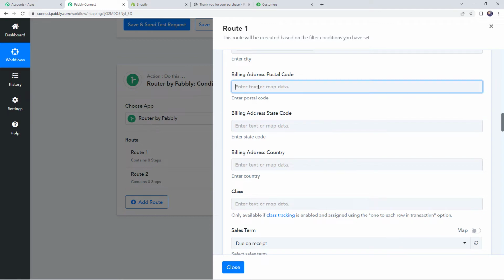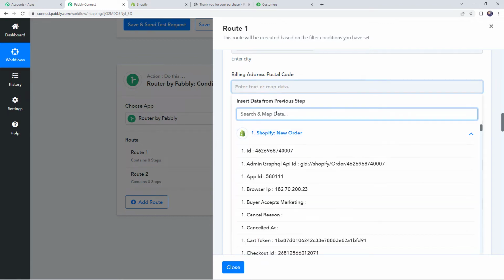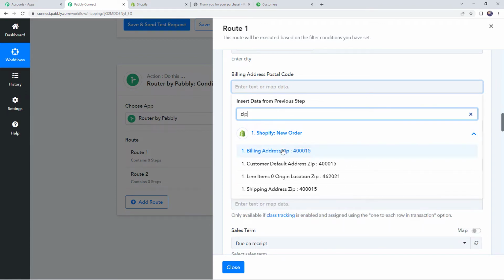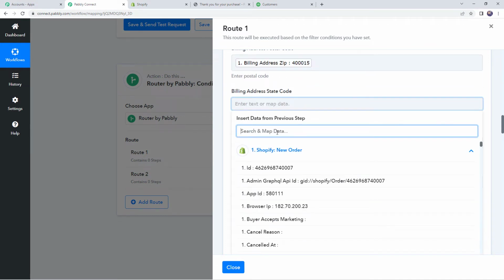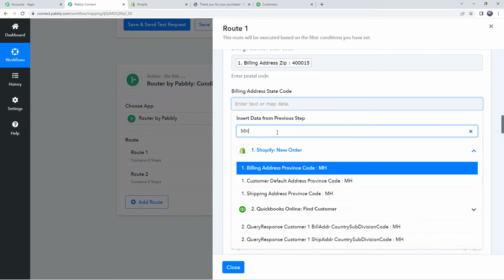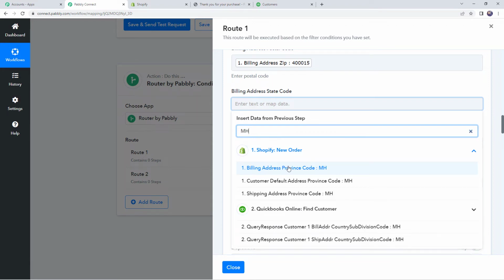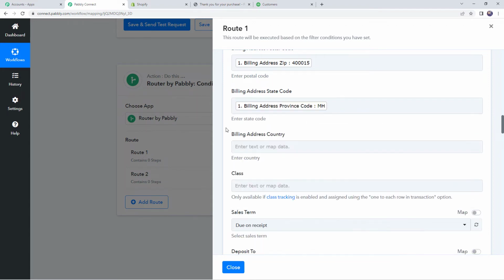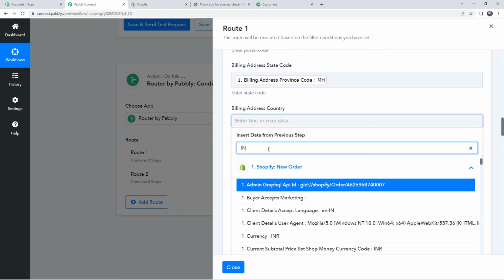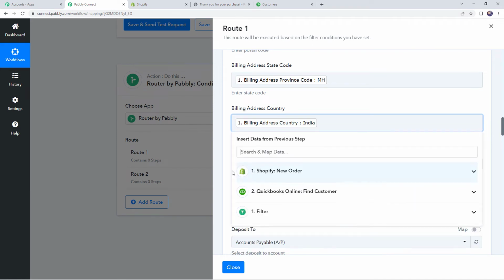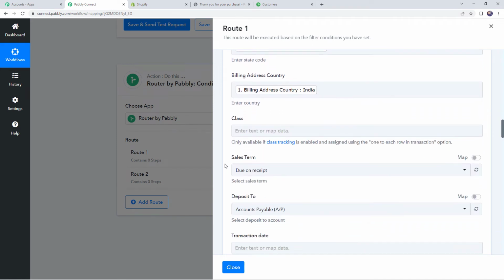Now it would ask you for the postal code. Again, we will, yes, here is the postal code. Now scroll down and it will ask for the state code. Yes, here it is, Maharashtra's state code. For the billing address country, again, we will map. And here it is.